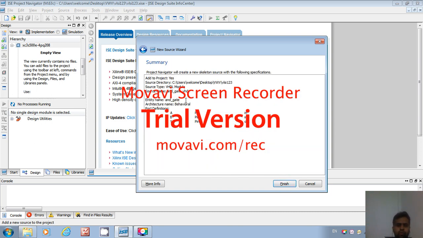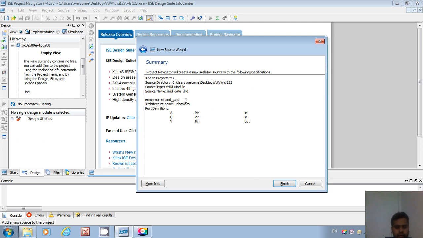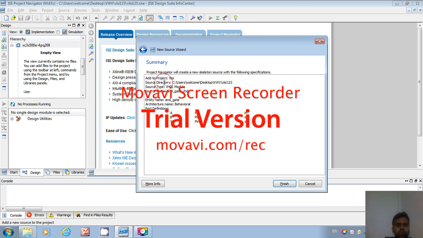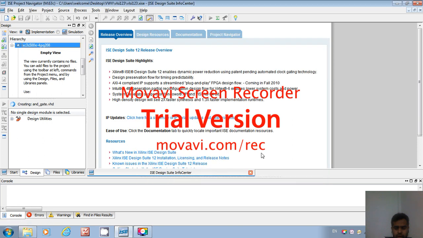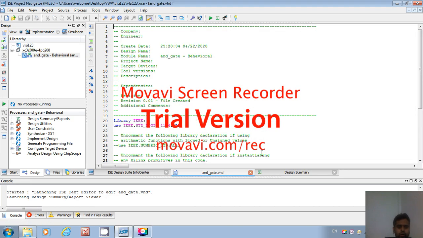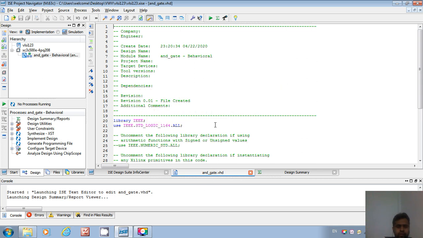You will find the summary. Whatever you did in the source wizard window will display on the summary sheet. The summary sheet provides the information about add to project. We have already added the source file with the project. Then the source directory is the same one in which we have already stored the project, VLSI 123. After that, the source type is VHDL module and the source name is andgate.vhd. VHD is the file extension that stands for VHDL. We are creating a VHDL file, right? After finish, a VHDL file will open, right? You can find this ANDgate VHDL file opened here.